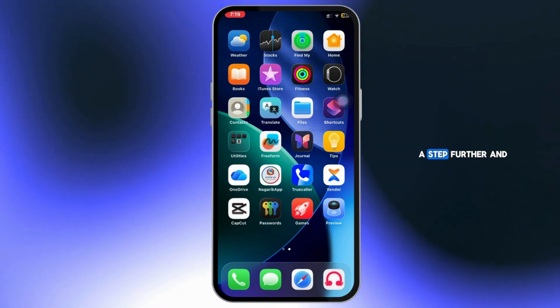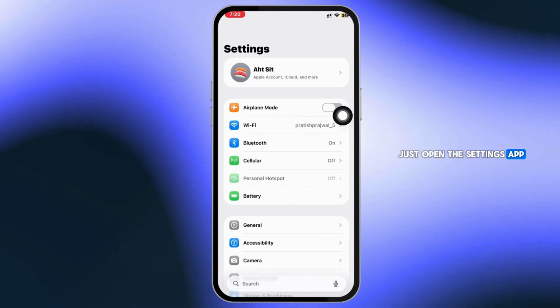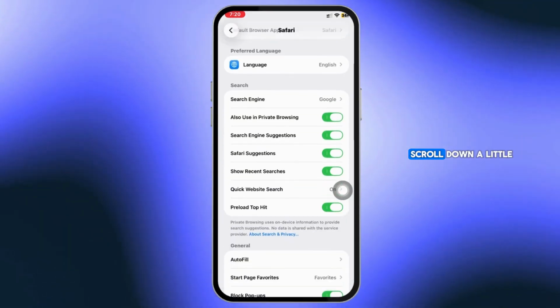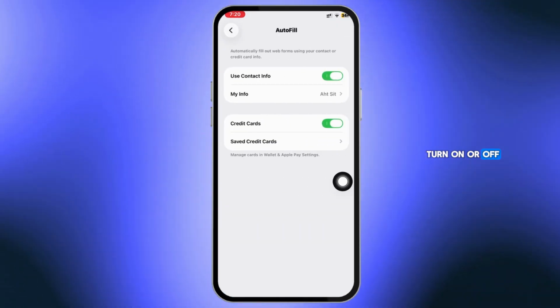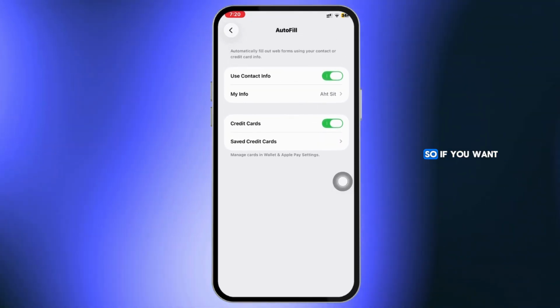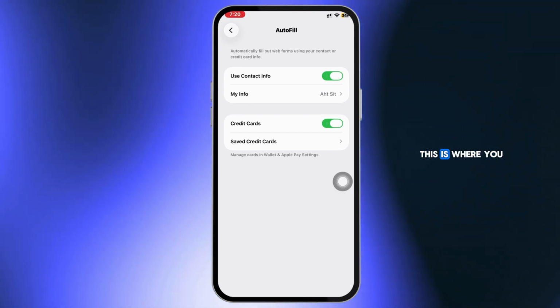You can also go a step further and check your Safari autofill settings. Just open the Settings app, then tap on the Search tab and search for Safari. Here, scroll down a little and tap on Autofill. After that, you can turn on or off things like use contact information and even manage your saved credit cards. So, if you want to change what Safari remembers when you fill out forms, this is where you do it.